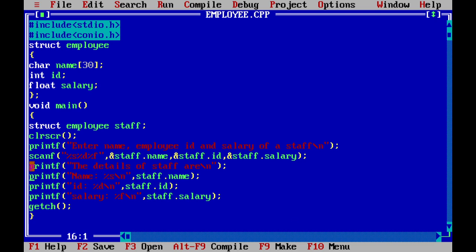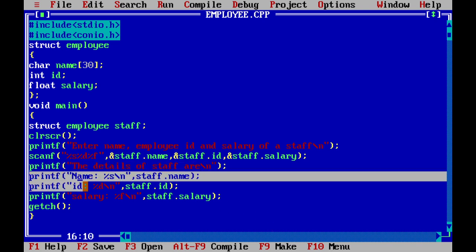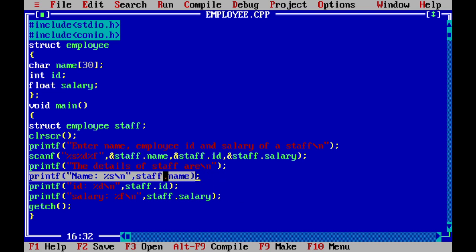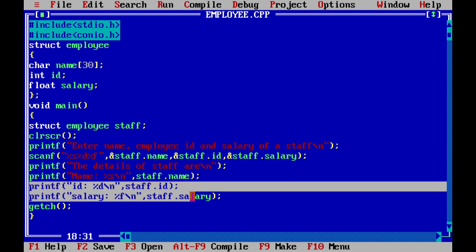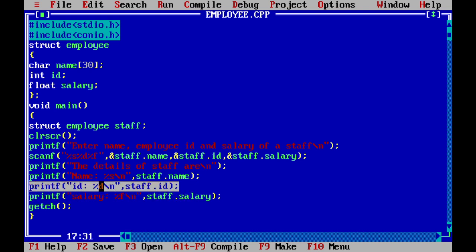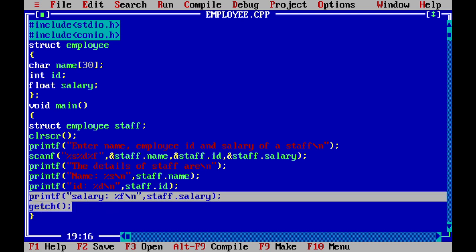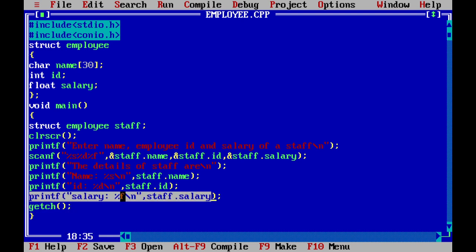Now I am going to display those details. First of all, I am printing the line. The details of staff are, first one, printf name which is a string, staff.name, whatever the name given by the user which will be in string form, is displayed. Next, whatever ID is entered by the user, it will be an integer, %d, so that is displayed. Finally, if the salary happens to be a float, then %f is the format specifier, and whatever salary is entered by the user is displayed here.